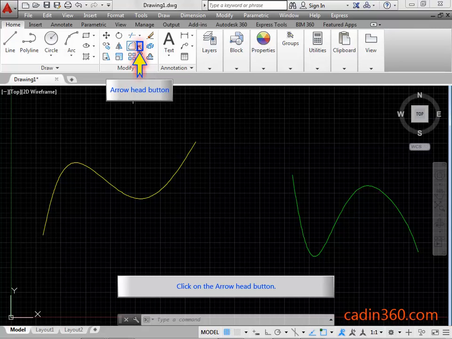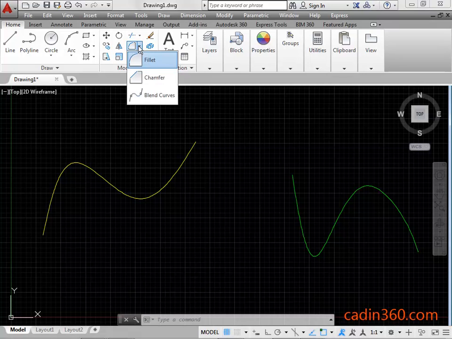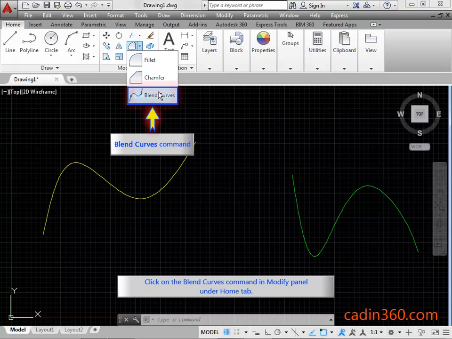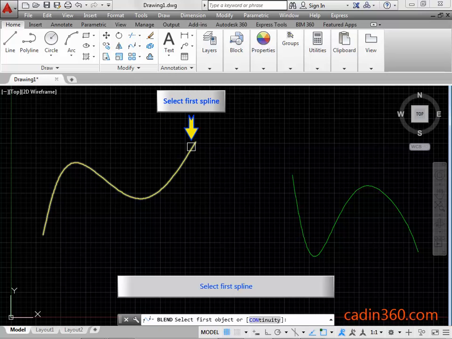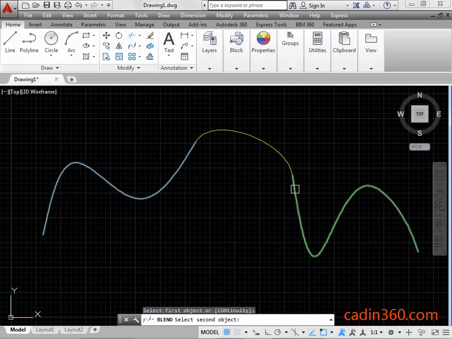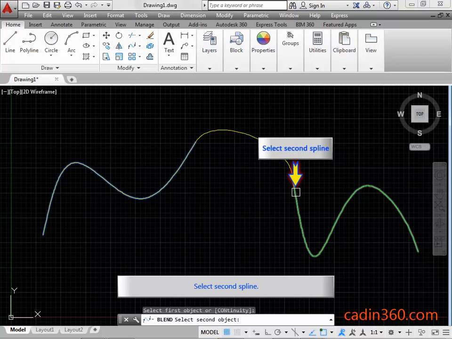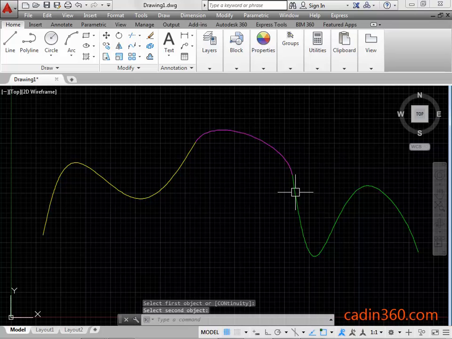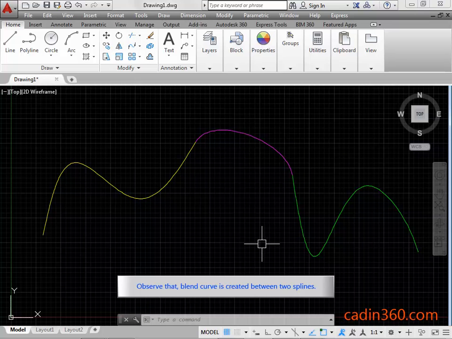Click on the arrowhead button. Click on the Blend Curves Command in Modify panel, under Home tab. Select first spline. Move the cursor over another spline to preview the result. Select second spline. Observe that blend curve is created between two splines.